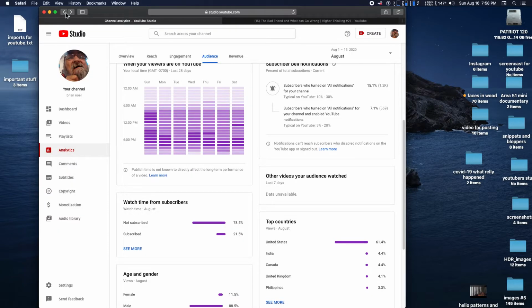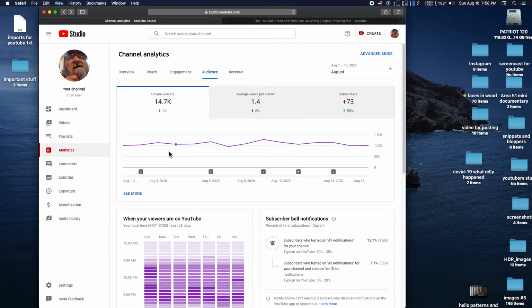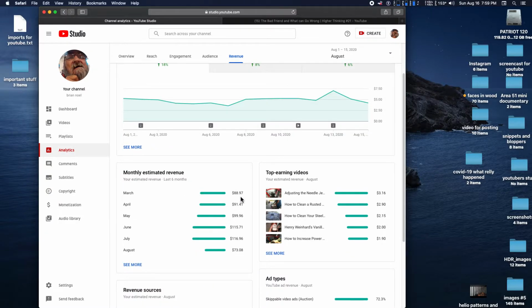I got it all the way back. There we go. Back to the dashboard. Now, this one here tracks your revenue, how much money you're making. It goes back 6 months, and it gives you the total that you accumulated every month that you made.